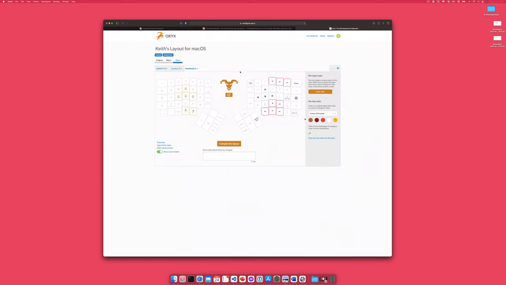In layer 2, I have some media controls. You'll notice I have keys for increasing, decreasing, and muting the volume. And I also have keys for moving my mouse, as well as the left and right click. I also have these keys here, which skip to the previous and next tracks, and I have an additional set of cursor keys configured on this side of the keyboard.